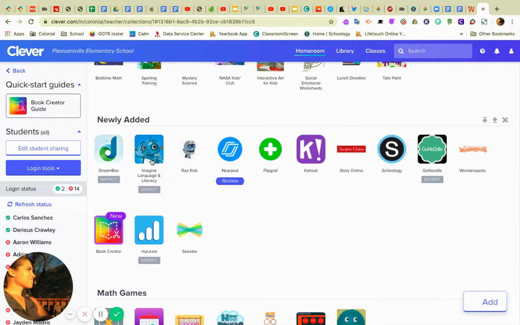Here's what we typically use in class very frequently. Here's Dreambox, Imagine Learning, Raz Kids, Nearpods, Flipgrids, which I've been sending out, and then pretty soon Schoology. The kids who have Chromebooks in the classroom know how to use Schoology. iPads, it's a little bit different. I would not recommend using Schoology through an iPad.